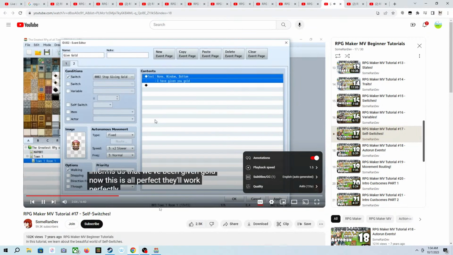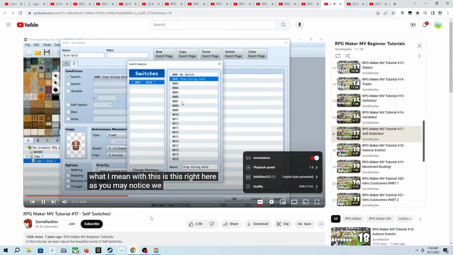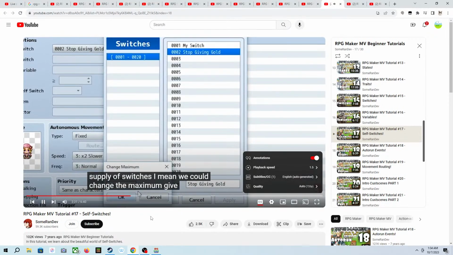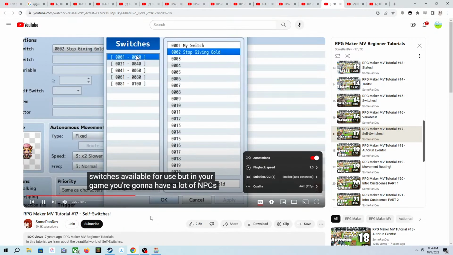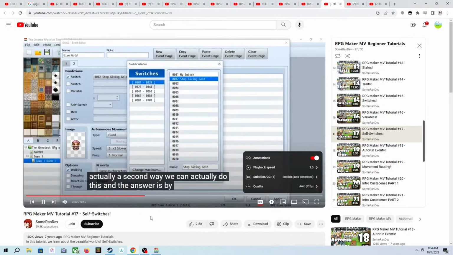Now, this is all perfect, it'll work perfectly, but hopefully you've seen the flaw in this setup, which is the fact that we don't want each individual event to have its own switch they have to use. And what I mean by this is this right here. As you may notice, we have a limited supply of switches. I mean, we could change the maximum, give ourselves 100 switches, and we have 100 switches available for use. But in your game, you're going to have a lot of NPCs and events that are going to require much functionality and manipulation to make it so they do not repeatedly give you gold, items, weapons, etc. So there's actually a second way we can do this, and the answer is by using self-switches.